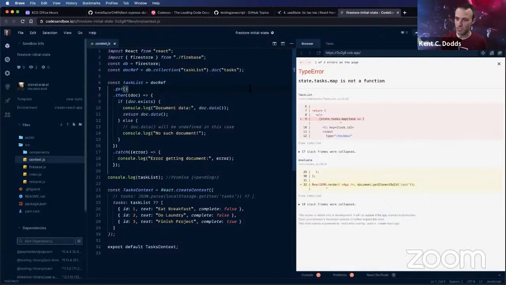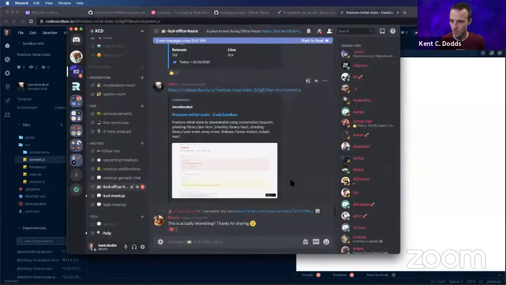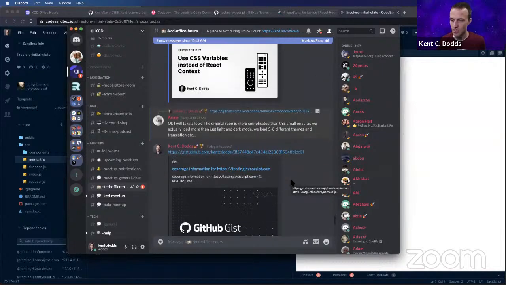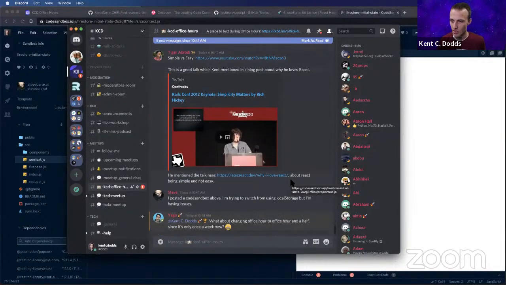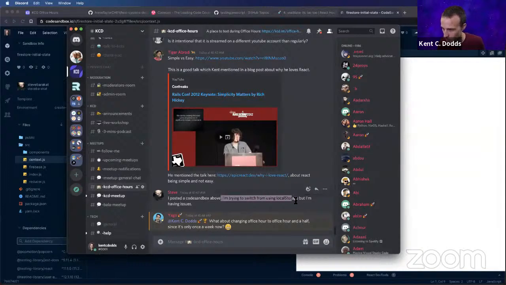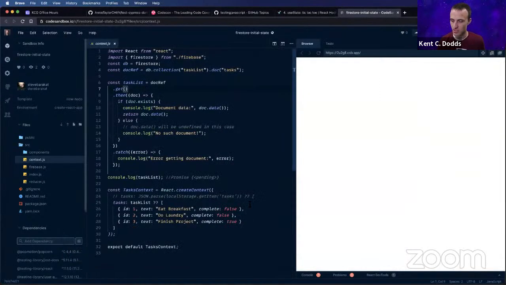We're using Firebase and Firestore. I have experience with these things, but not recent. So we'll see how much I can offer. Let's see. If you can't get your microphone working, oh yeah, you're trying to switch from using local storage, having issues.